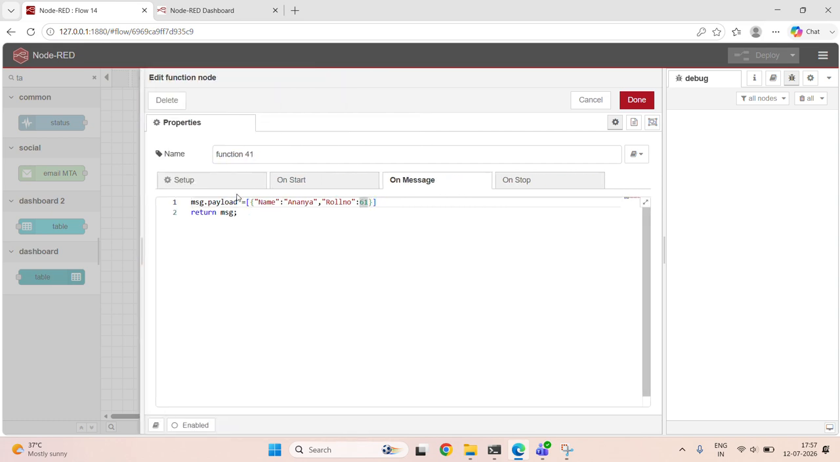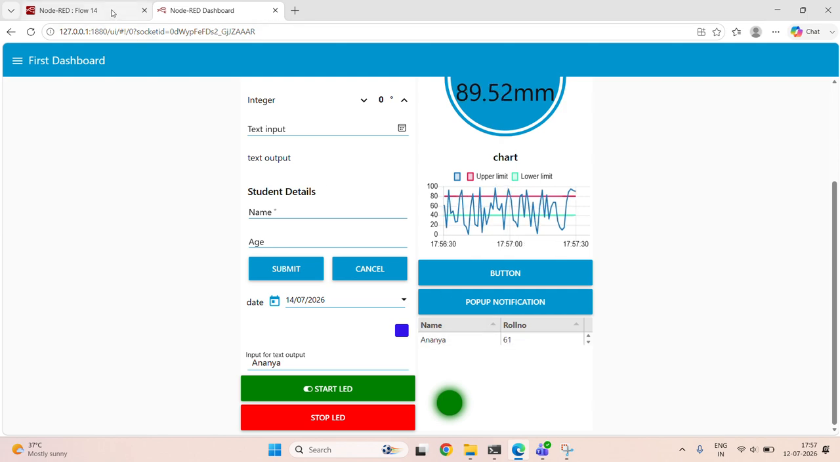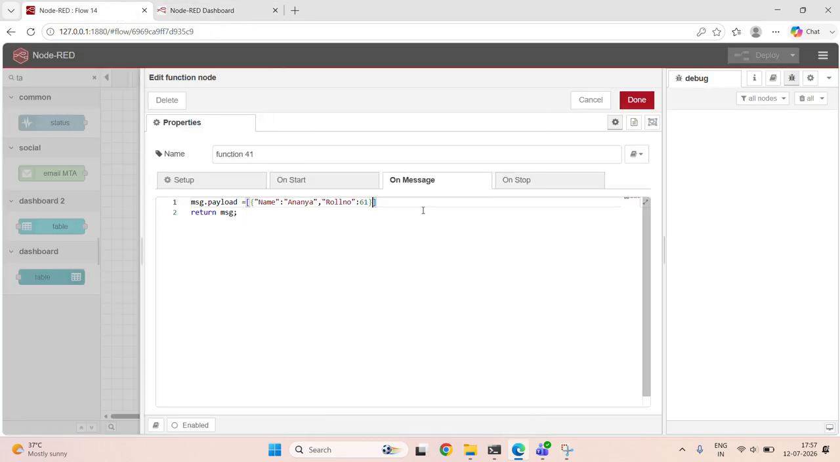Inside function I have written that msg.payload is an array that contains an object which contains some values. So the object has two values, name and roll number. So this is my table. Let's add another entry in our table.